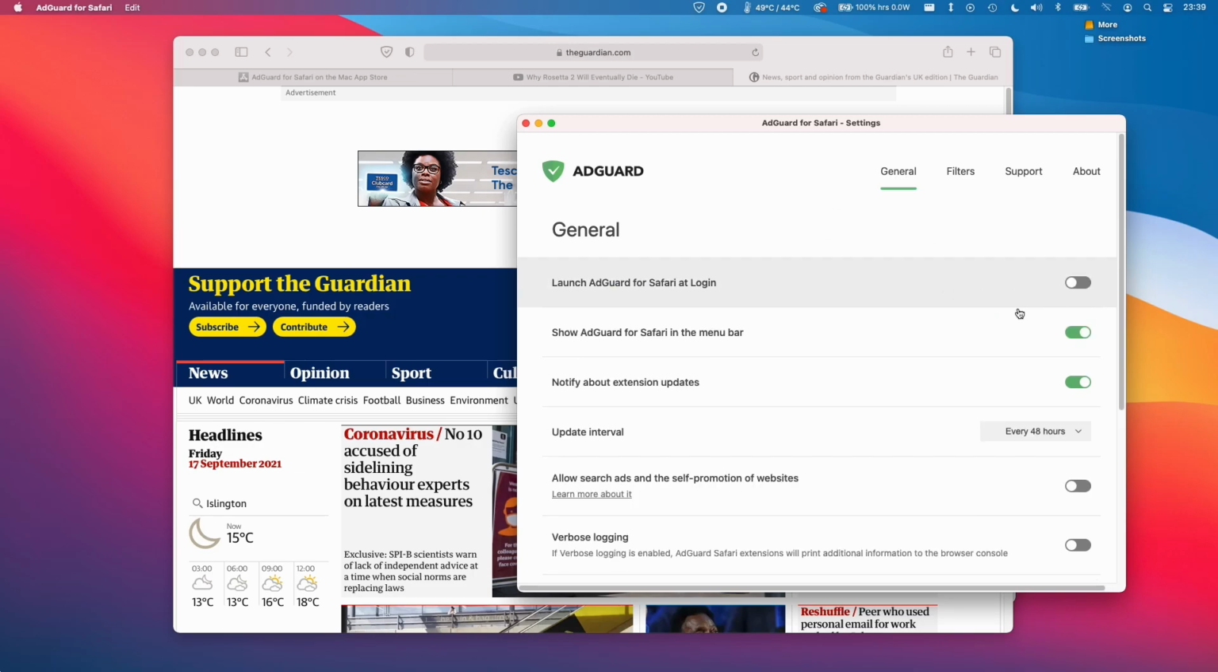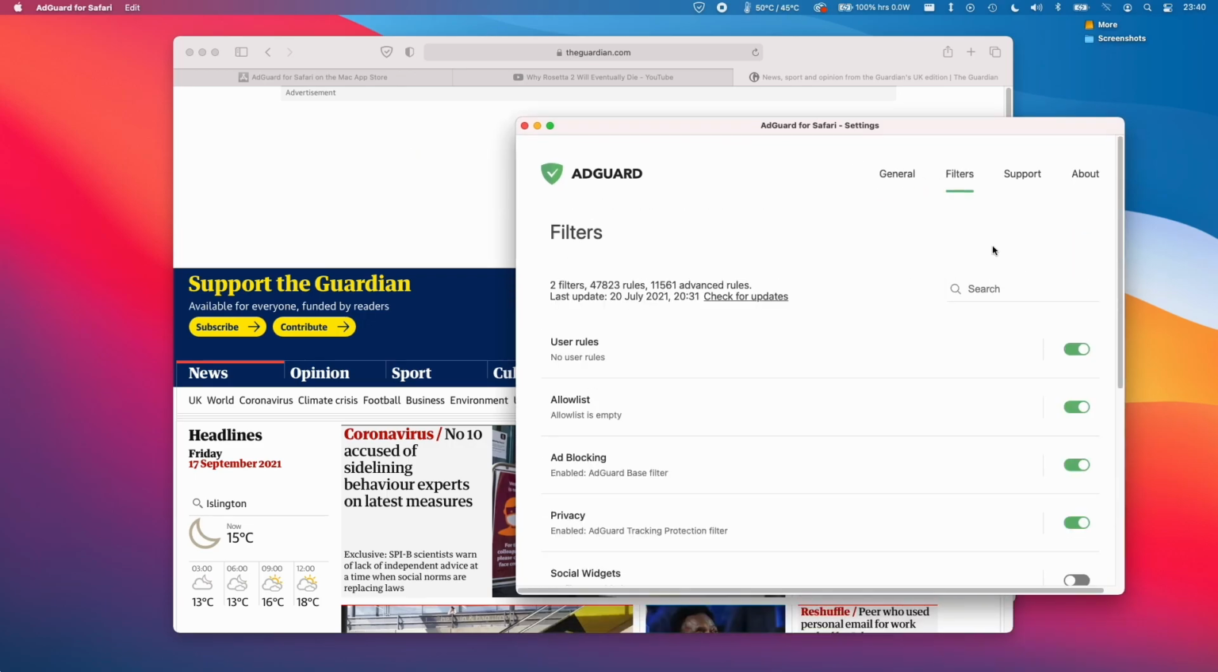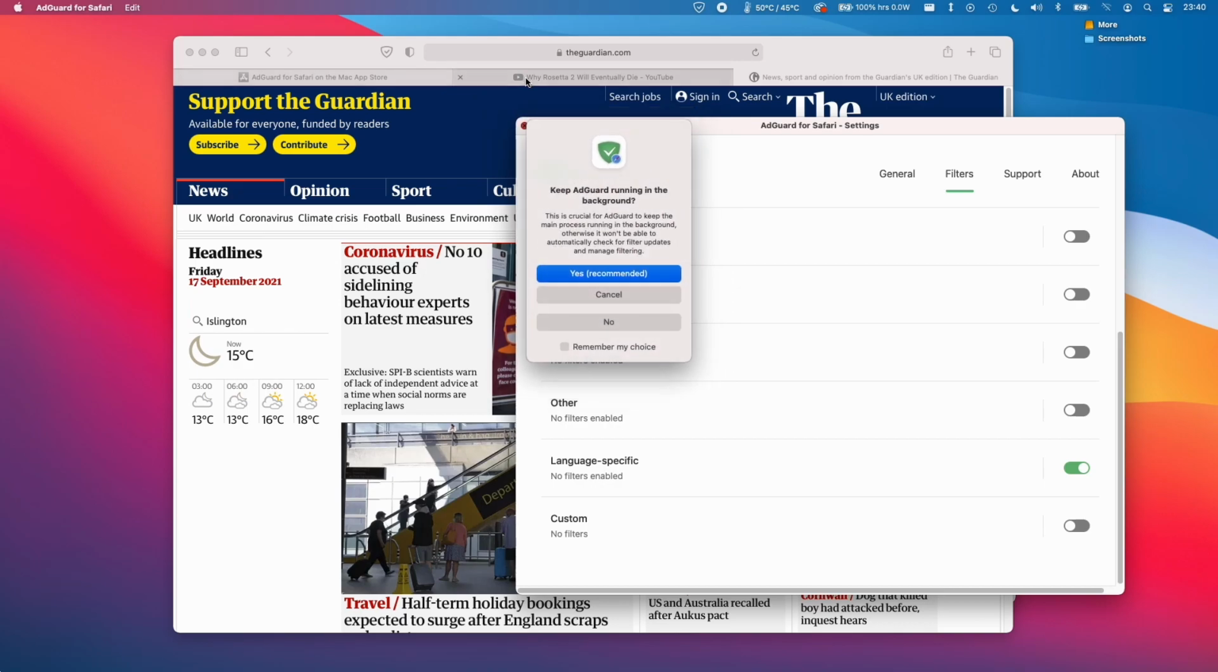So I'm going to click resume here, like launching AdGuard for Safari at login, and there's some more settings hidden below here and then also in filters as well. When you close this window, it's going to ask us whether we want to keep it running in the background. I'm going to click remember my choice and yes, recommended.